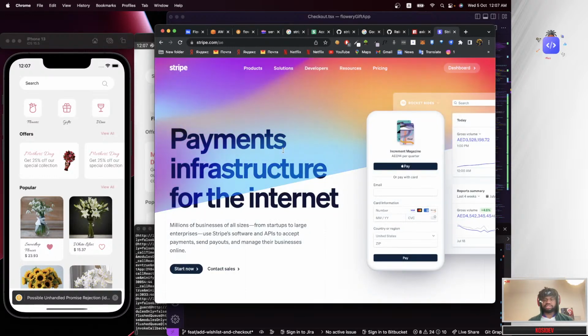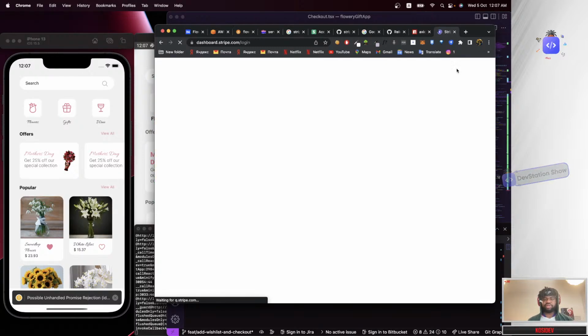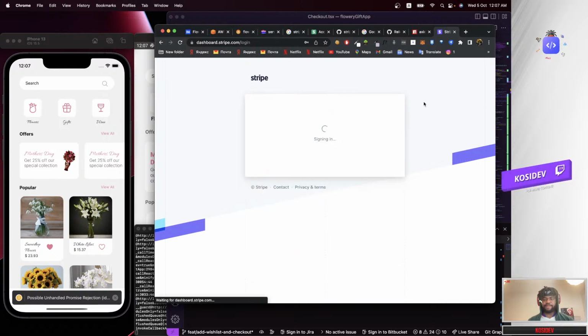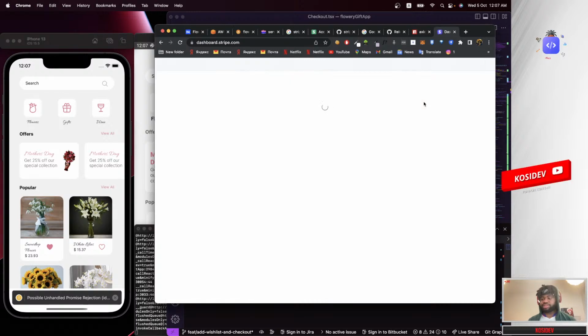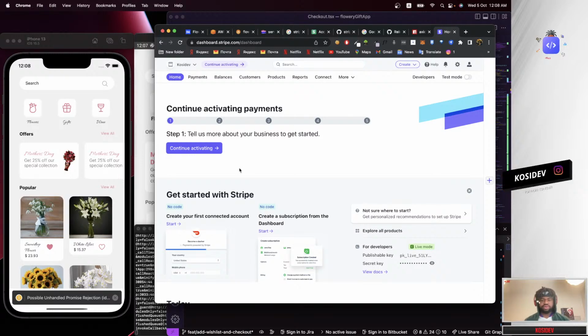If you haven't registered, try to register, or if you have, go to your dashboard. For me, I just tap on dashboard because I've already registered. Hopefully I'm not logging in. Okay, that asks me to log in, so I'm going to go ahead and log in. Okay, yeah, there we go. I think we're good to go.